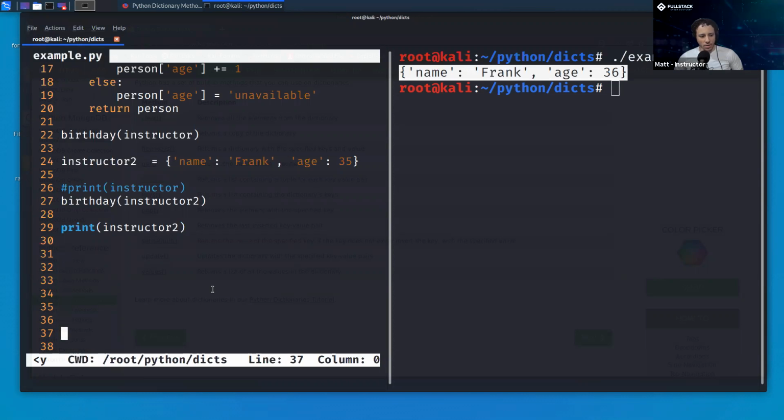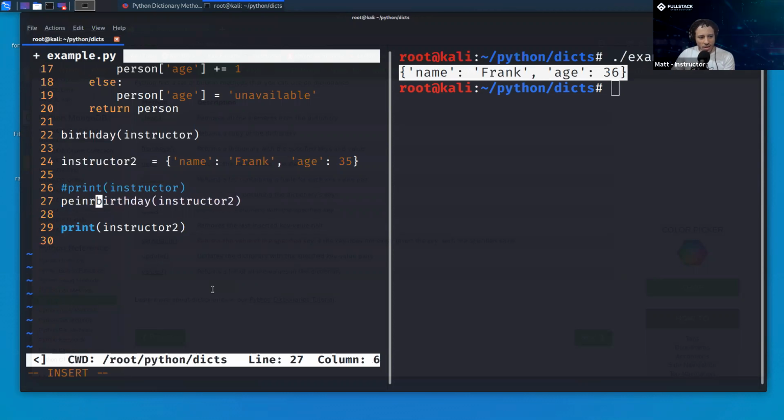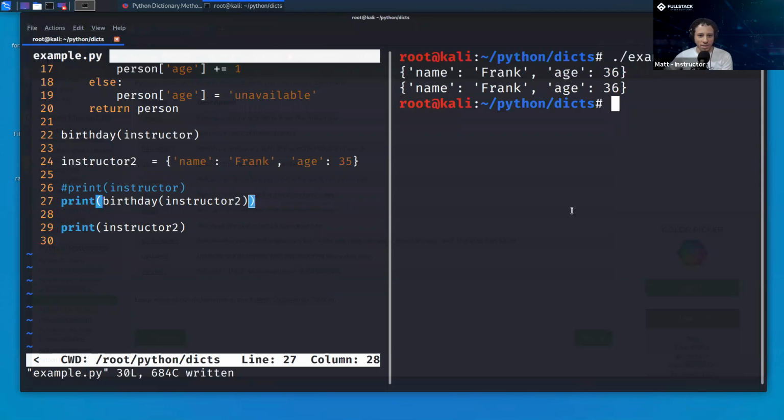Why can't you put the print statement around the birthday and instructor too? You can. If you ever ask me why I don't do some things, sometimes I don't do things because they don't work, but a lot of times I just do things because it's the way I feel like doing them at the moment. But yeah, we can do that. So now we should see it 2 times.